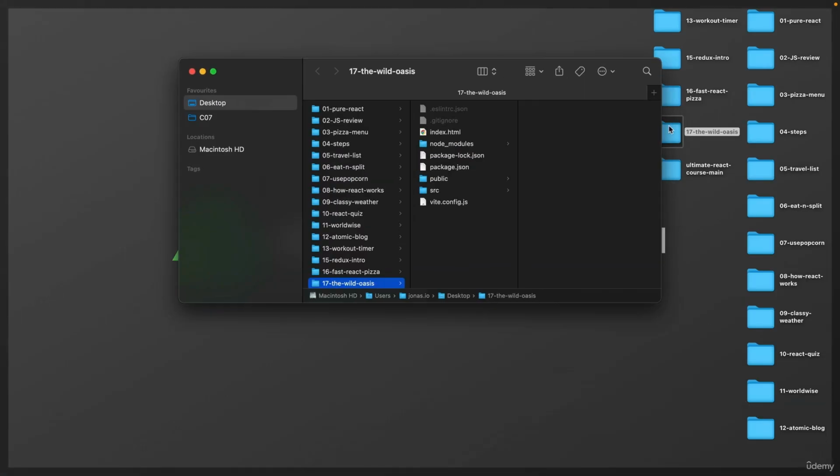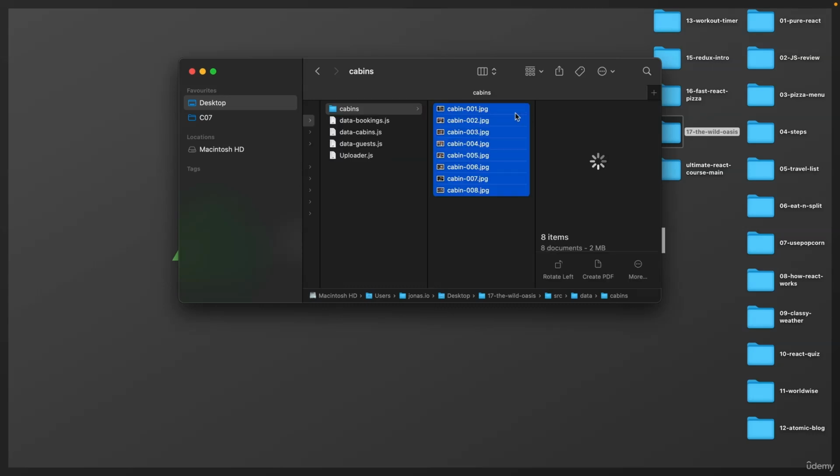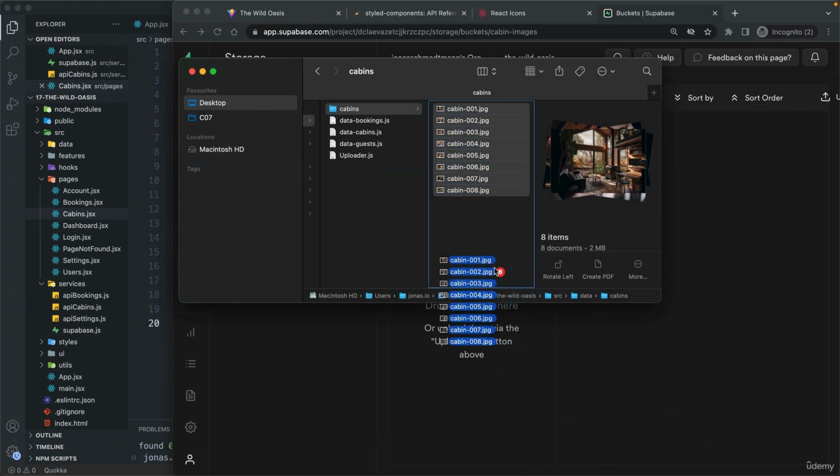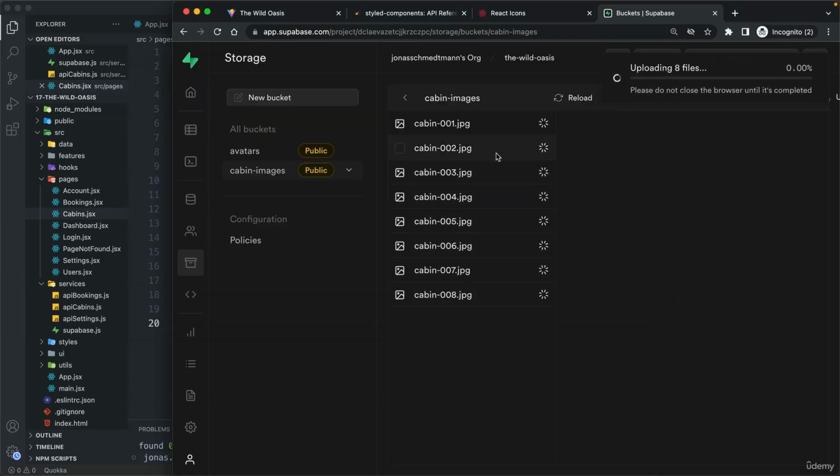So on our desktop here, in the source and then data and then cabins, here we have our images. So let's grab them and drag and drop them right here. And so now they are going to be uploaded here. So that's going to take some time. So I will be back here once this has been finished.